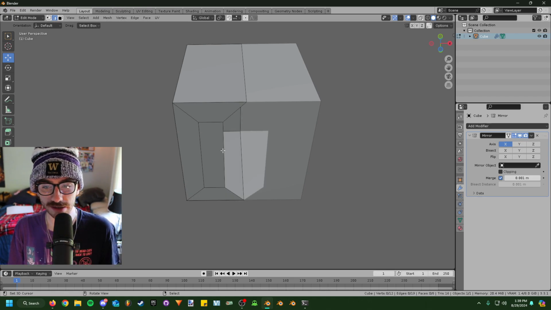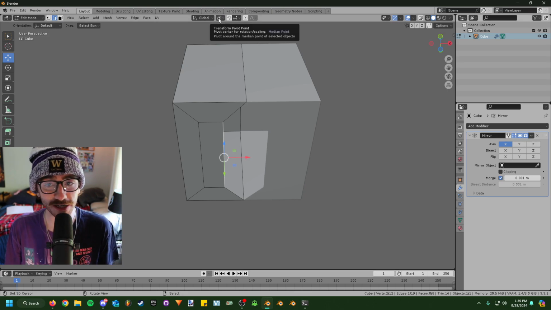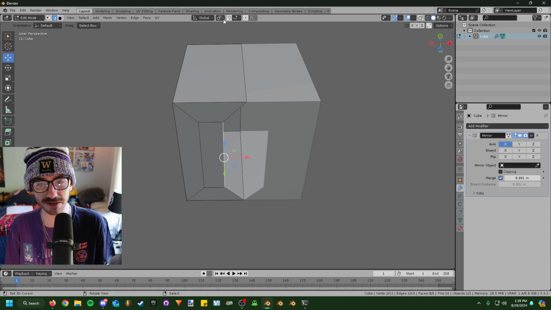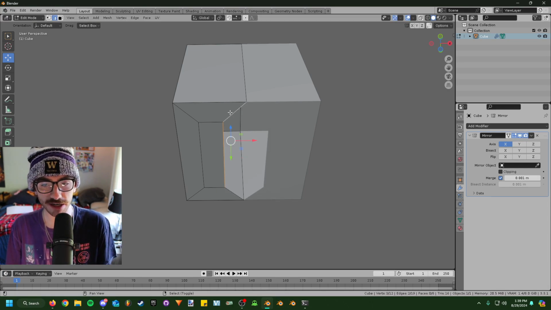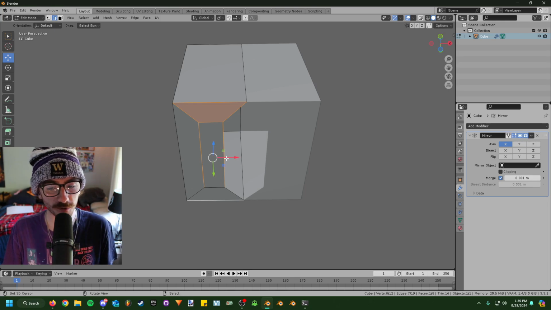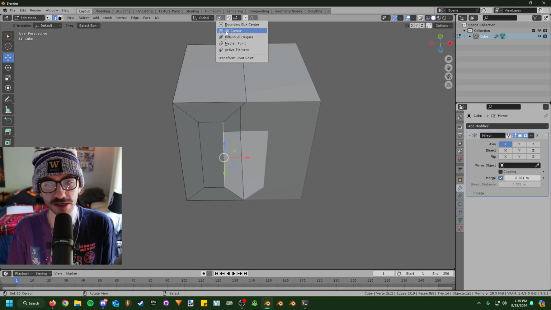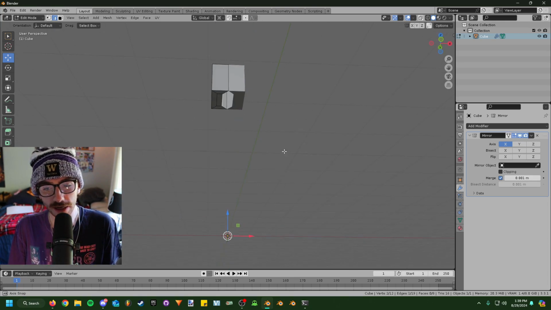Then we're gonna select this edge here. Now what we're gonna do is change the pivot point. So this here is basically rotating above the center of what is selected. You can see the gizmo is changing its location depending on what is selected. What we're gonna do is change this to 3D cursor. Now, what is the cursor?